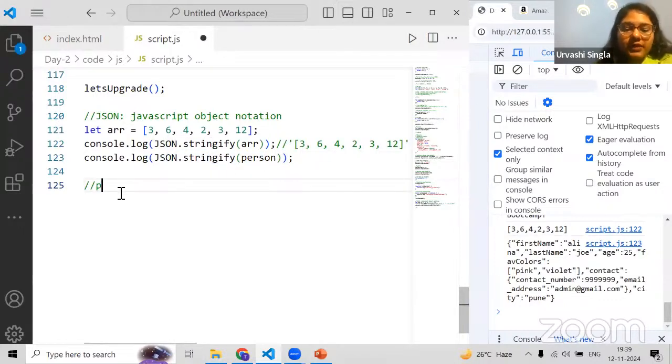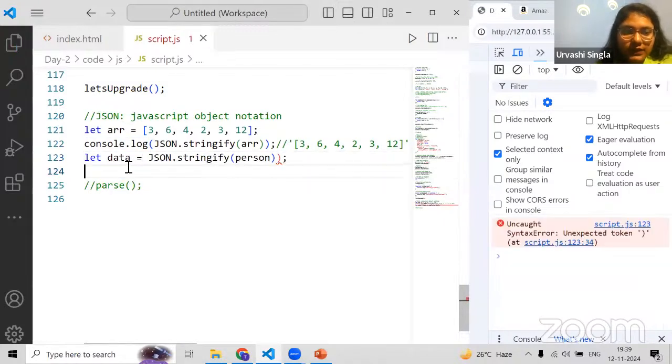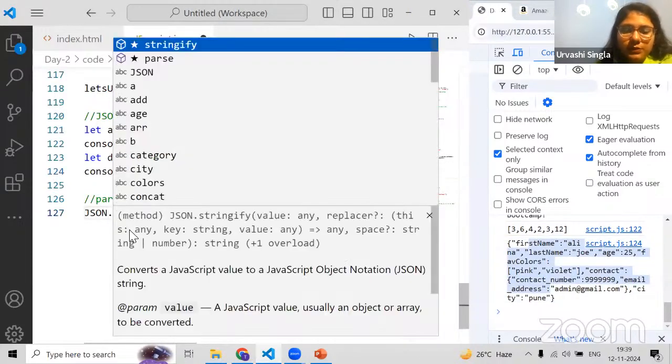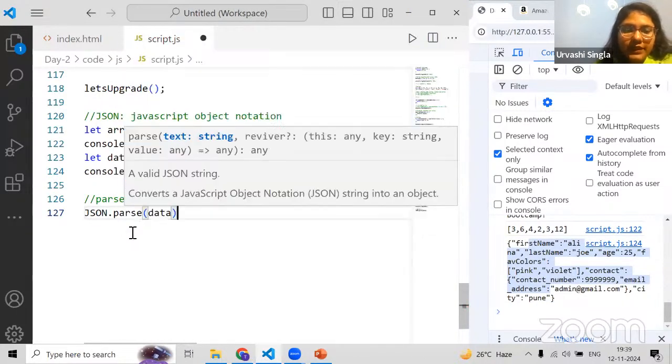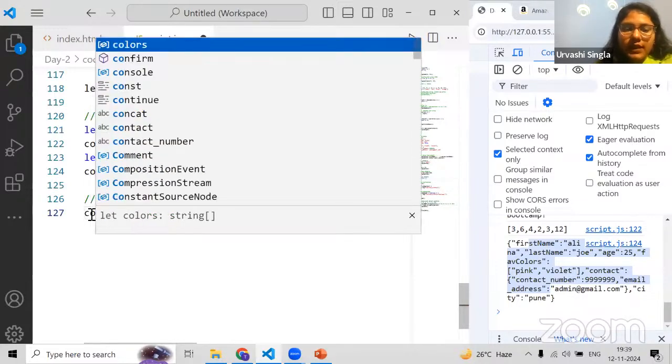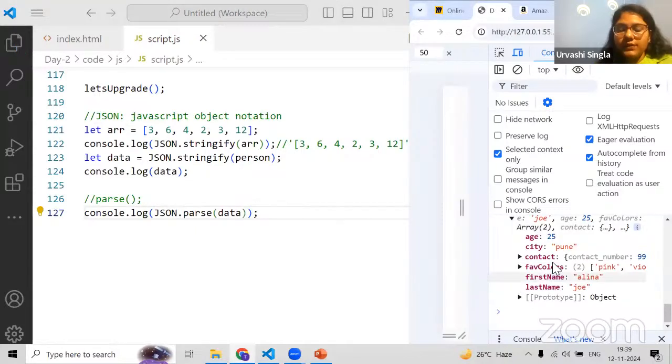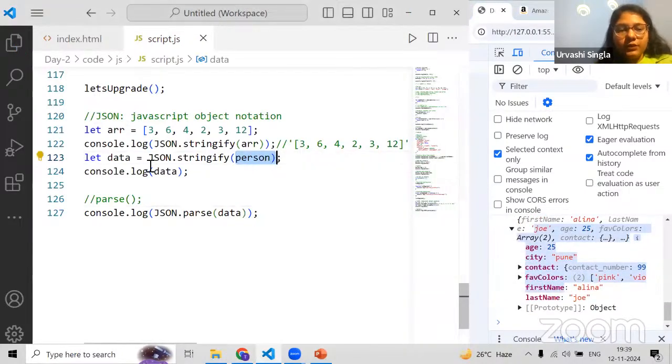And the next thing is parse. You convert this JSON format back to an array or object. So let's store it in a variable, and I'll put console.log of data. Now this is my JSON format, you can see. I'll operate on the same with JSON.parse and pass data. Data is basically JSON data. And I'll put it in console. You will see this JSON format now converts to an object. Firstly, I converted this object to JSON, and then I'm showing you how to convert that JSON back to an object.